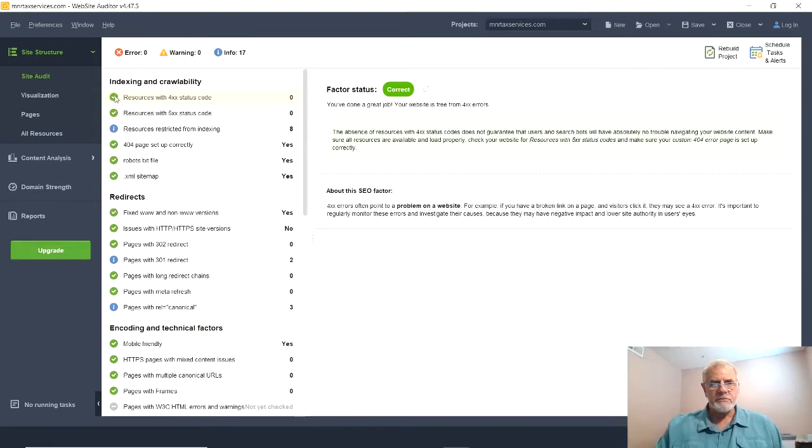And I have a green check mark, but it tells you about this status, and it tells you about the SEO factor. 4XX errors often point to a problem with a website. For example, if you have a broken link on a page, visitors click it, they may see a 4XX error. It's important to regularly monitor these errors, investigate their causes, because they could have a negative impact and lower the site authority in users' eyes.